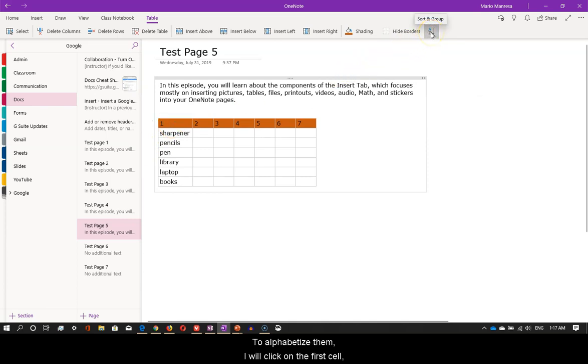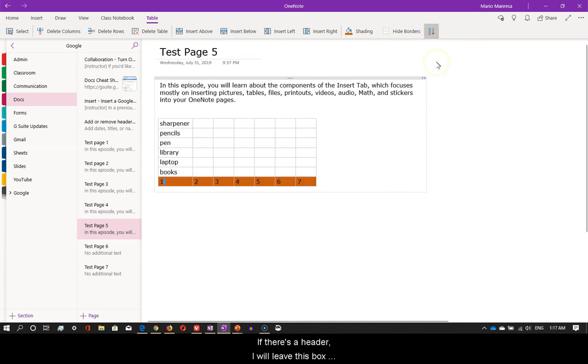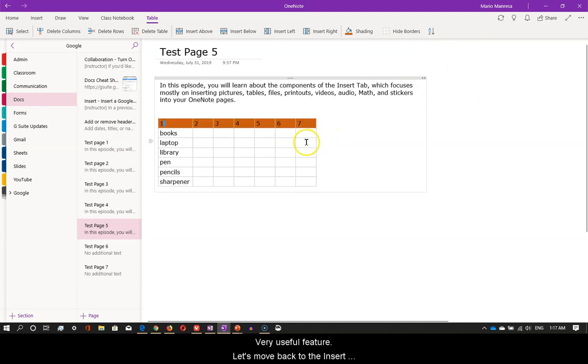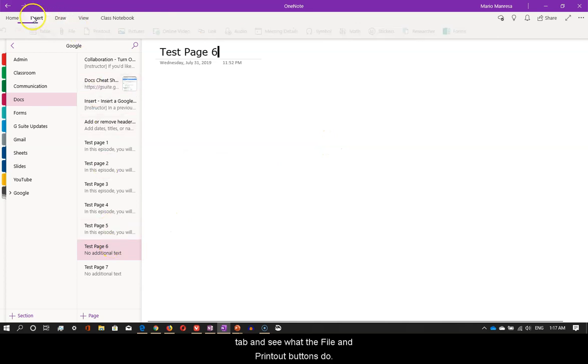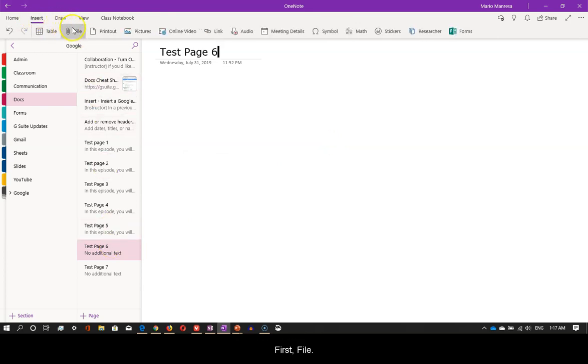To alphabetize them, I will click on the first cell, head over to Insert, Table, Sort and Group, and select Sort A to Z or Sort Z through A. If there is a header, I will leave this box unchecked so it doesn't get alphabetized. Very useful feature. Let's move back to the Insert tab and see what the File and Printout buttons do.